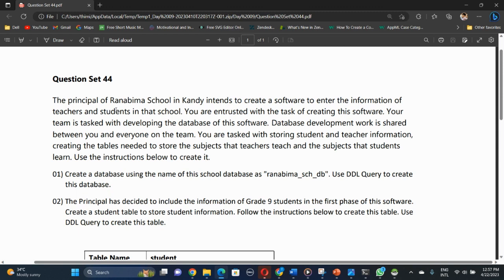Our question is: the principal of Ranavima School in Kandy intends to create software to enter information of teachers and students in that school. You are entrusted with the task of creating this software. Your team is tasked with developing the database of this software. Database development work is shared between you and everyone on the team.